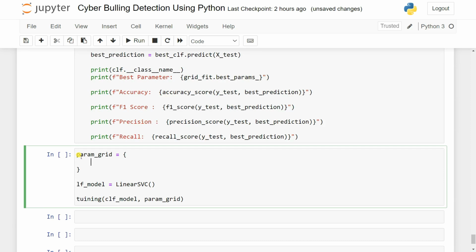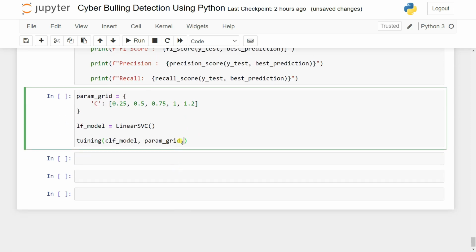So for the param grid, let's give here the first C, and then I can give some values. Let's say 0.25, some random values, 0.5, 0.75, 1.2, like that, just increasing by 0.2 or so. Then we can give my training data, then y_train, as well as my testing data and my y_test.